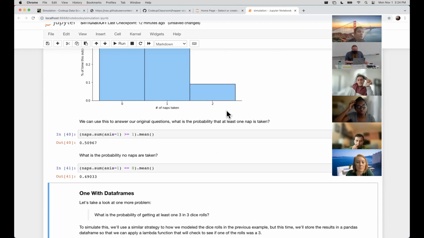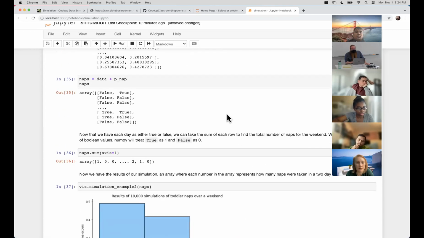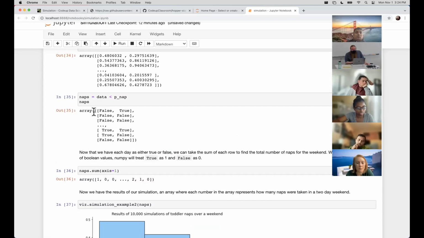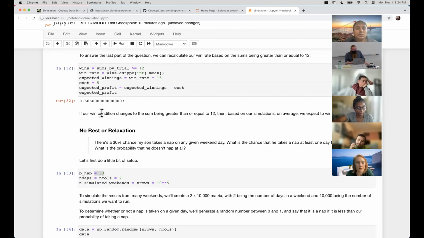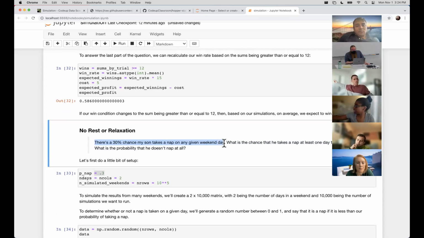So far, so good. Go ahead. Yeah, I'm confused. I might have missed something. So why isn't the probability just the 30? It's 30% chance per day, but the original setup of the problem, 30% chance that the child takes a nap on any given weekend day. What's the chance that the child takes at least 1 nap across 2 days?